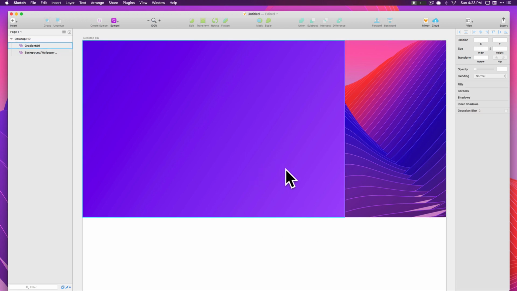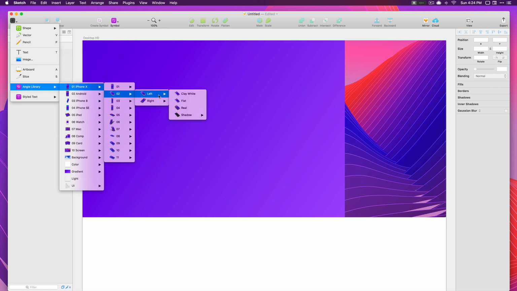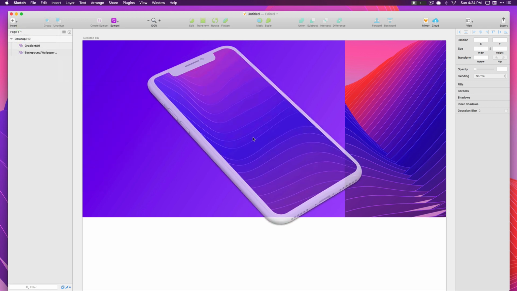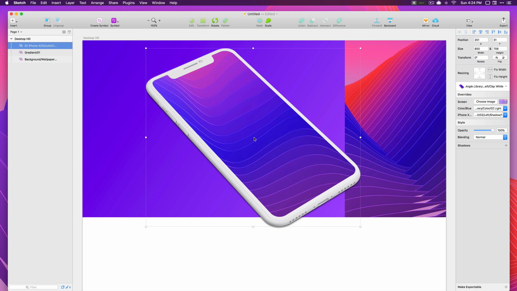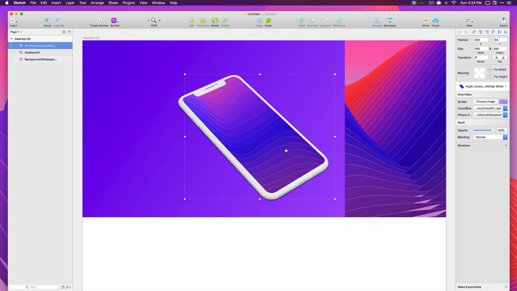So now we have our header, and all that's missing is a bit of text, a little bit of mockups presentation. And so we're going to insert our first mockup. Let's say we're going to use the iPhone 10, number 2, left clay white. And maybe it's a little bit too big, so I'm going to make it 70%.